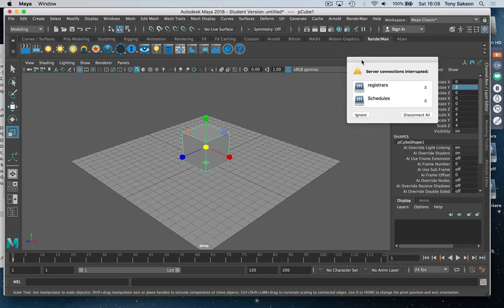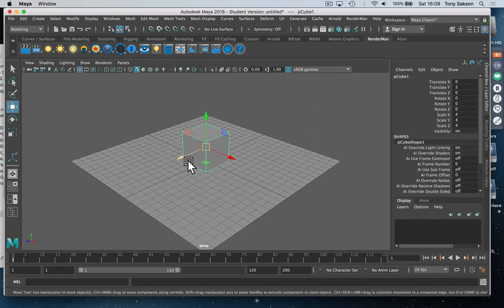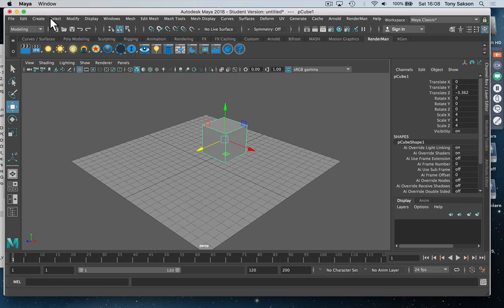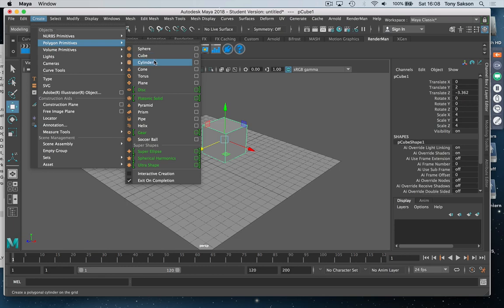And our internet starts now. All right, so got a cube, create a cylinder.